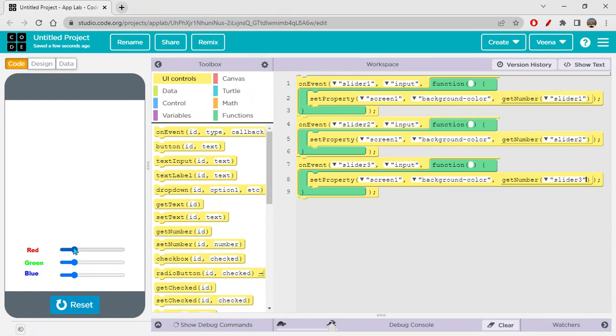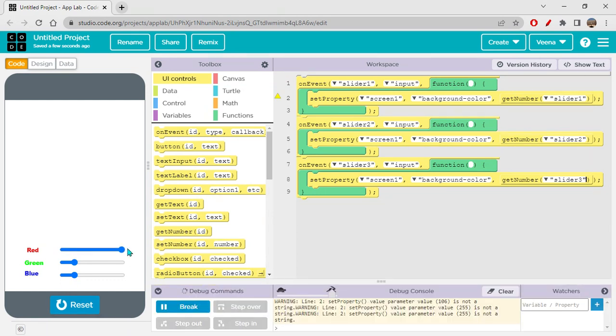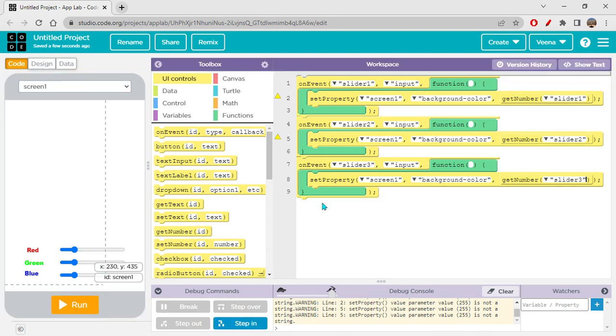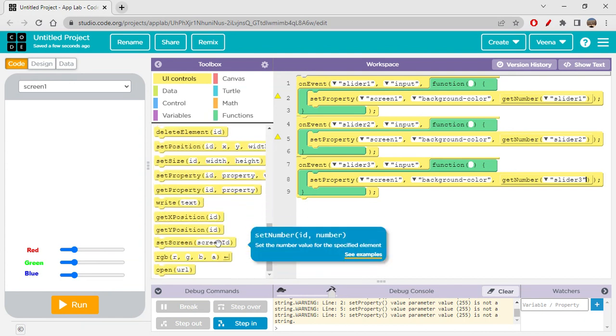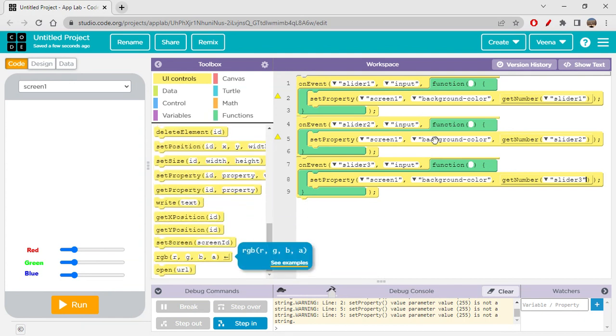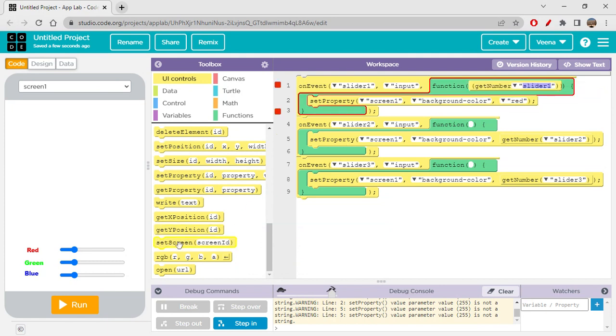Okay. So I'm giving maximum of red, maximum of green. I'm so sorry. Just a second. So it's not directly the get number from slider 1 thing. We have to use RGB, right? Because we are setting the color and colors are set using RGB. I'm so sorry about this. So let's put this back over here.